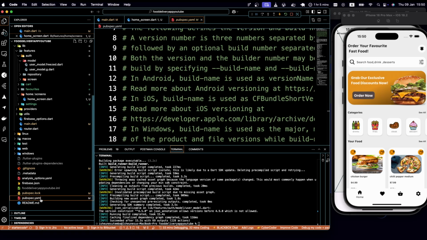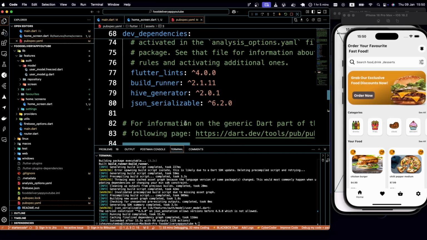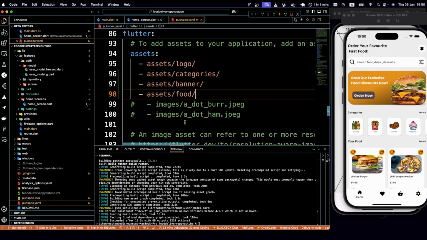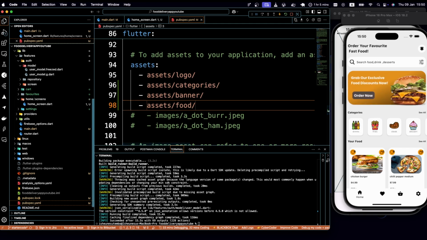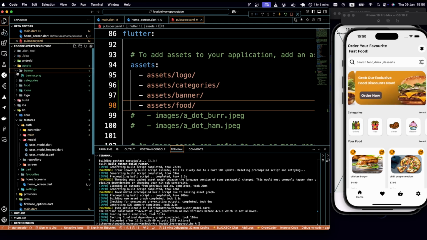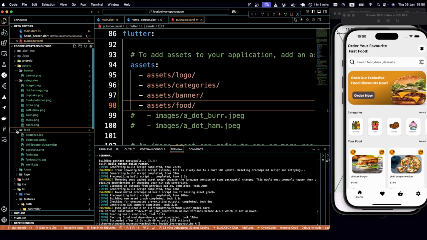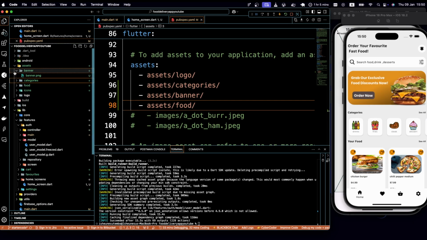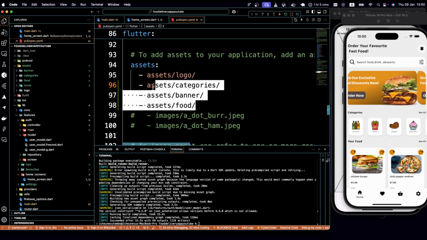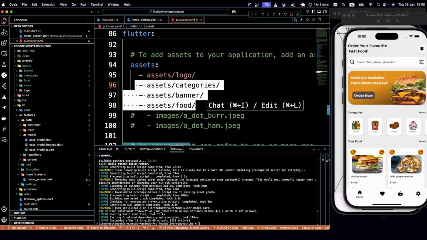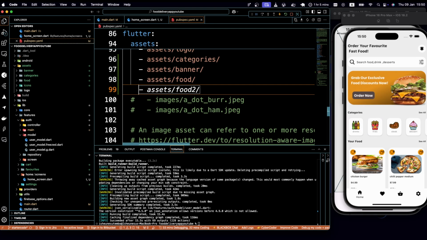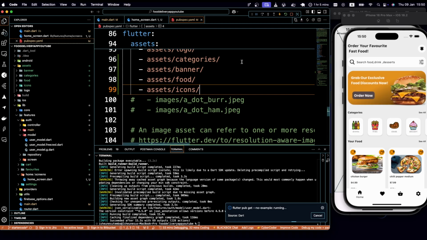So now what I can do is move to our pubspec.yaml file. So inside our pubspec.yaml file, I had already added these other folders with our banner, categories, and then food. So you can get them from the GitHub repository, and make sure that you have these lines of code inside your pubspec.yaml. So it's going to be assets/icons like this, and then make sure that we update the pubspec.yaml by clicking this download icon right there.